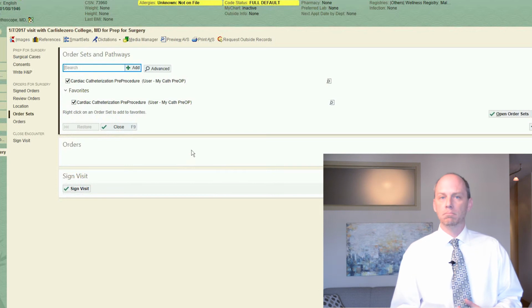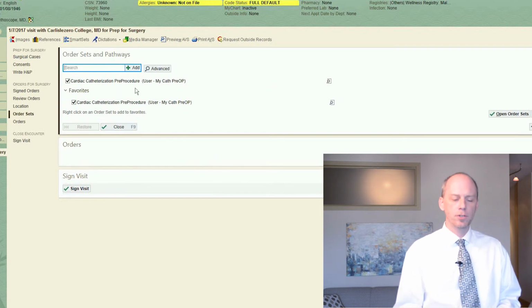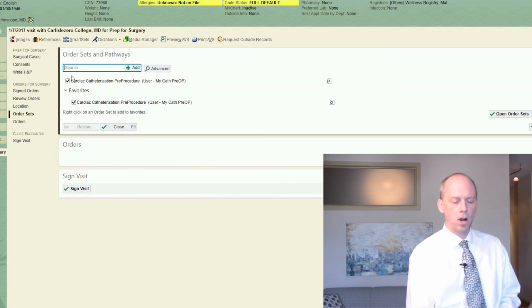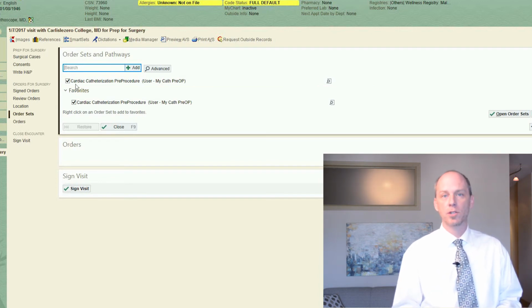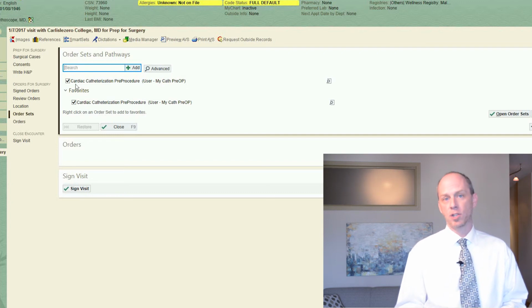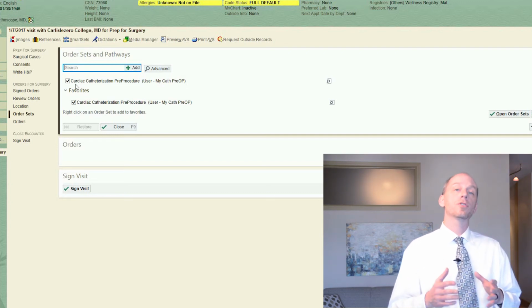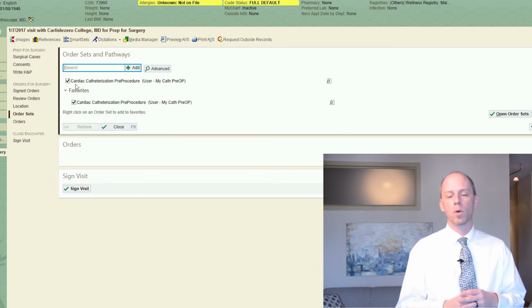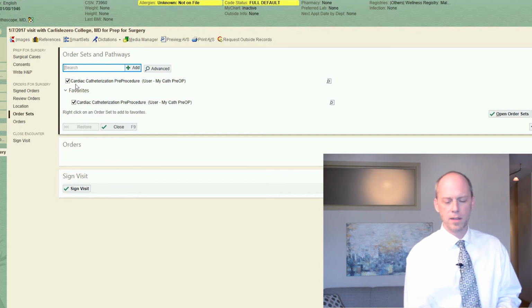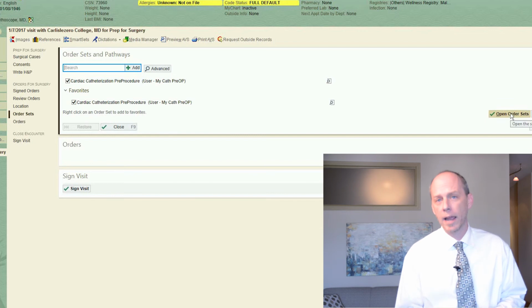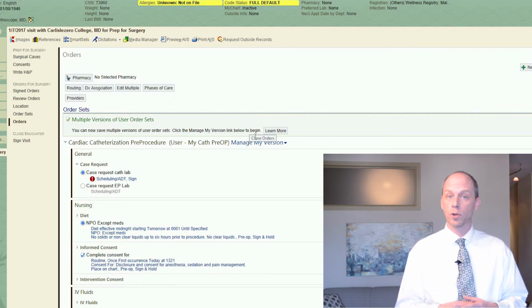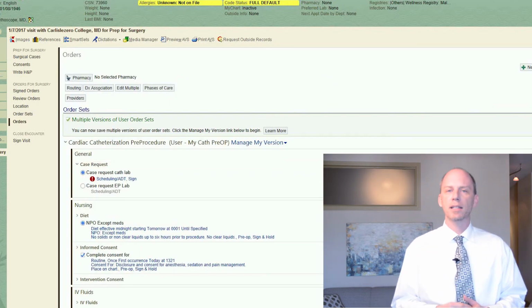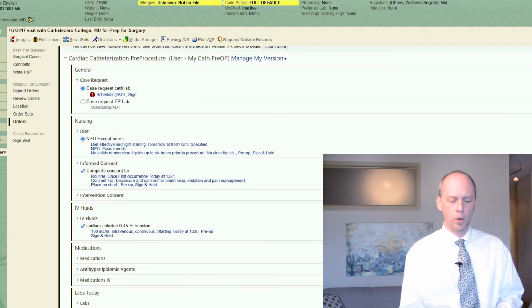And when I do that, it looks like nothing happened. If you take a closer look though, you will see here a cardiac catheterization pre-procedure listed directly under the search field. It also has a check mark next to it that lets you know that this is the order set that you've selected and that we're going to be working with. We have one more step before we get there, and that is to, in the lower right of this section, look for the green check mark that says Open Order Sets. When I do that, this opens the actual order set where I can just run through a checklist of things that I may need to order.